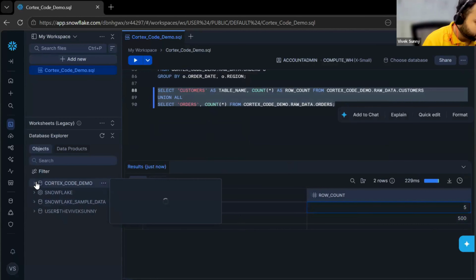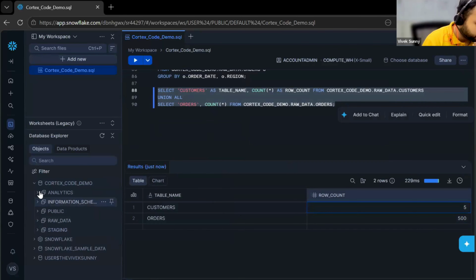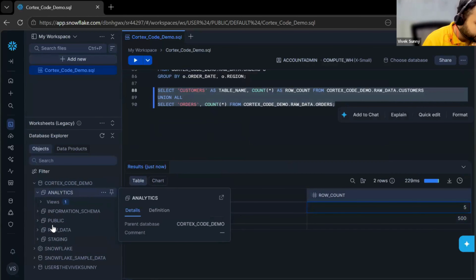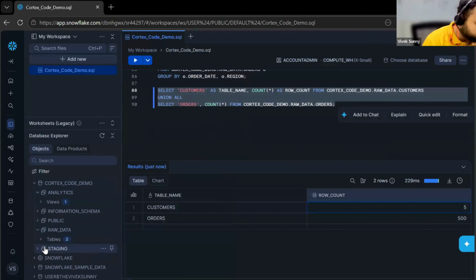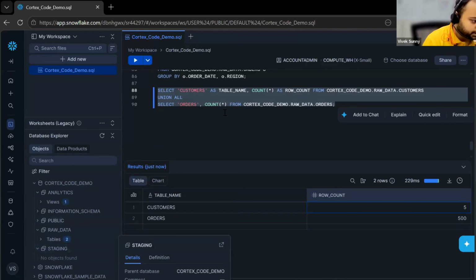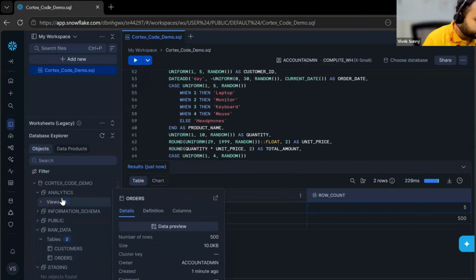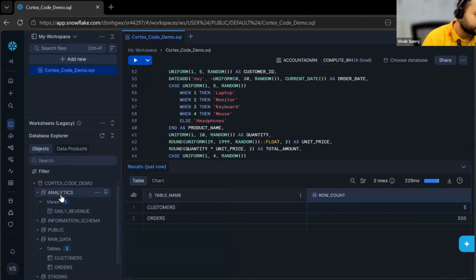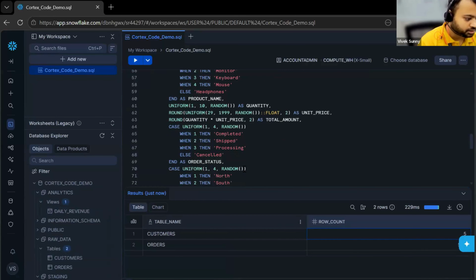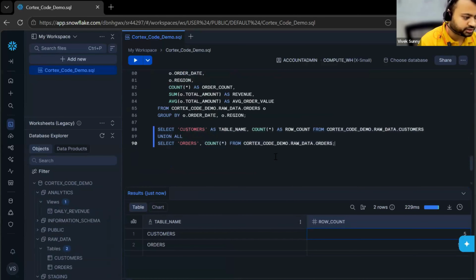So now we have this demo and analytics raw data, and I think there was one staging, not staging, I guess. So we have this raw data where we have two tables, customers and orders. The data resides here and the view resides in this particular analytics DB. Now that's it, right? You have data in place, tables, schema in place and everything like that.